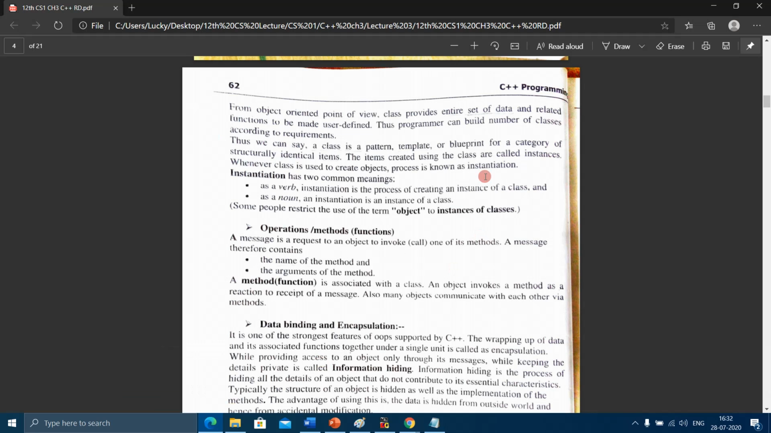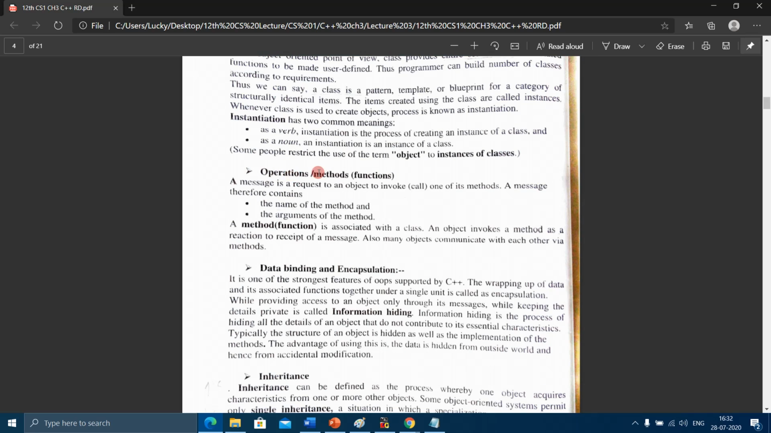So the process of creation of an object is known as instantiation. Instantiation has two common meanings. As a verb, instantiation is the process of creating an instance of a class, creating an object of a class, and an instantiation is an instance of a class. Instance of a class means object of a class. Operations or methods: another term for operations is methods, and another term for methods is functions. You remember member functions of the class? That's what it's talking about.